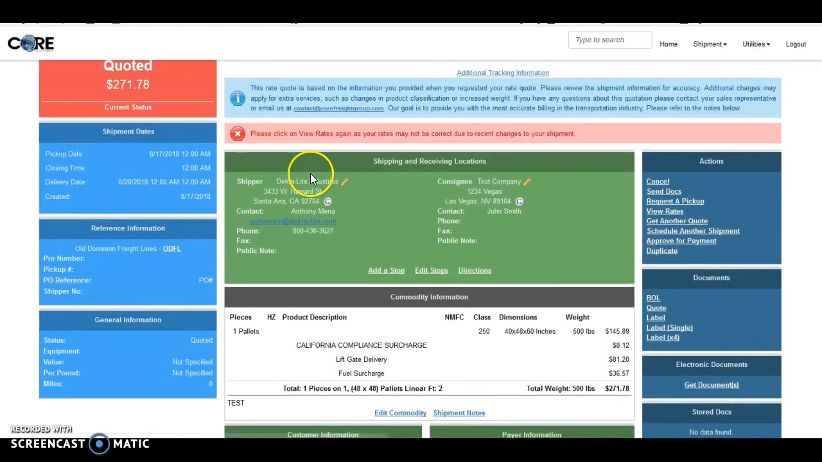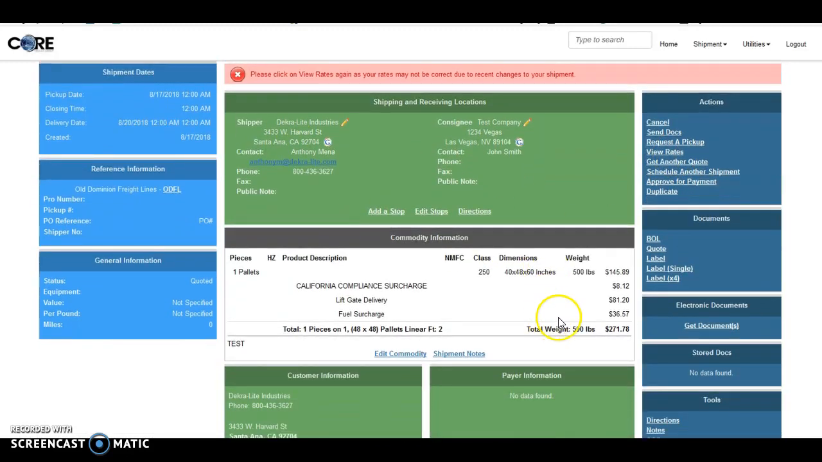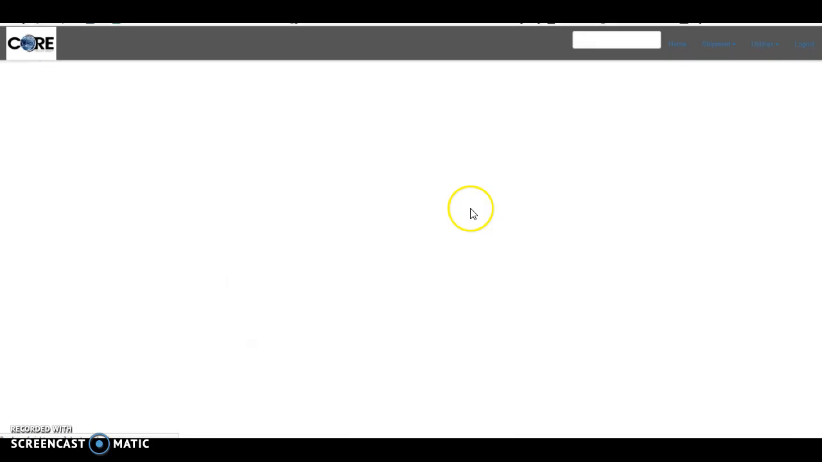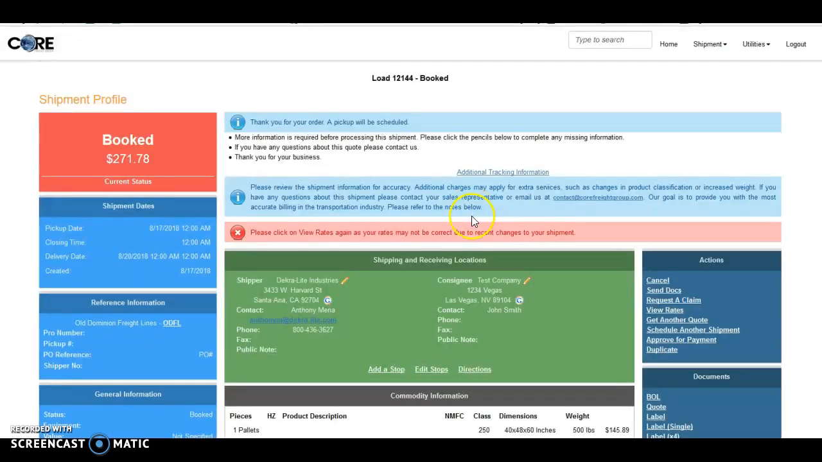If you do find that this shows up, please view rates again, as your rates might not be correct due to recent changes to your shipment. You would want to view rates. But in the case I know that I didn't change anything to the shipment, the rate is good, so I'm going to request a pickup. The shipment is in booked status at this point.